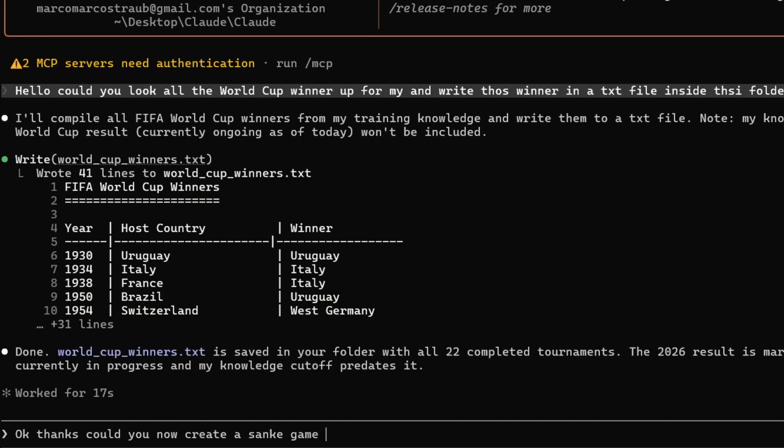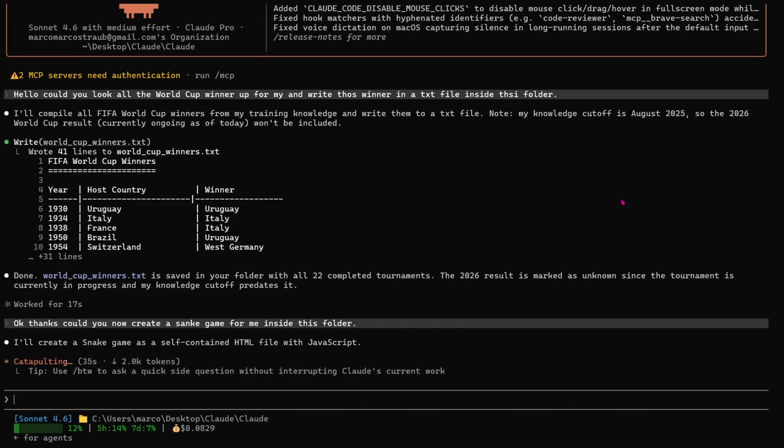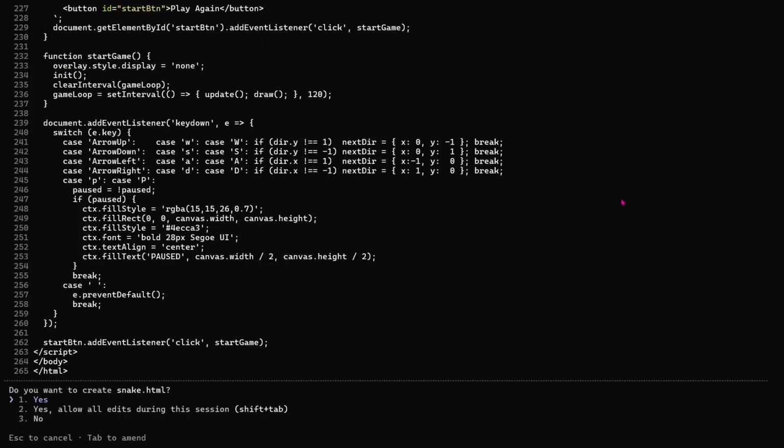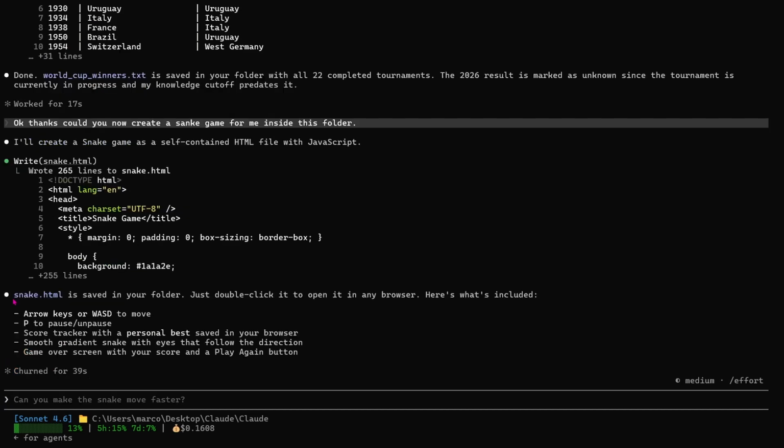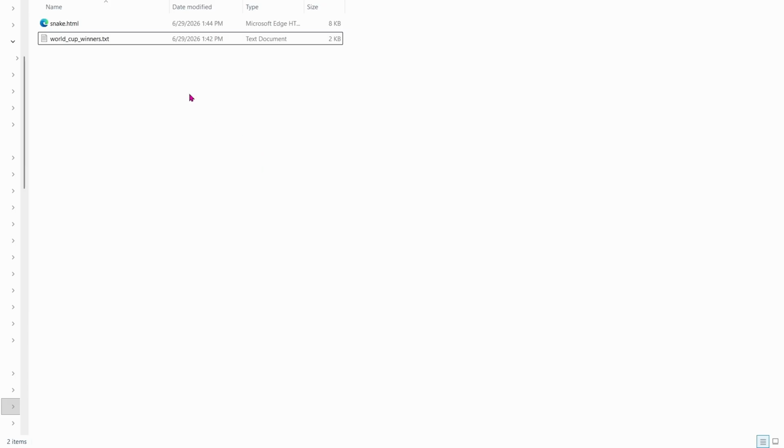This time I told it to build a classic, the well-known game Snake. After just a few seconds, it had written an entire HTML site from scratch, and even gave me instructions on how to open it. So let's take a look and see what it came up with.